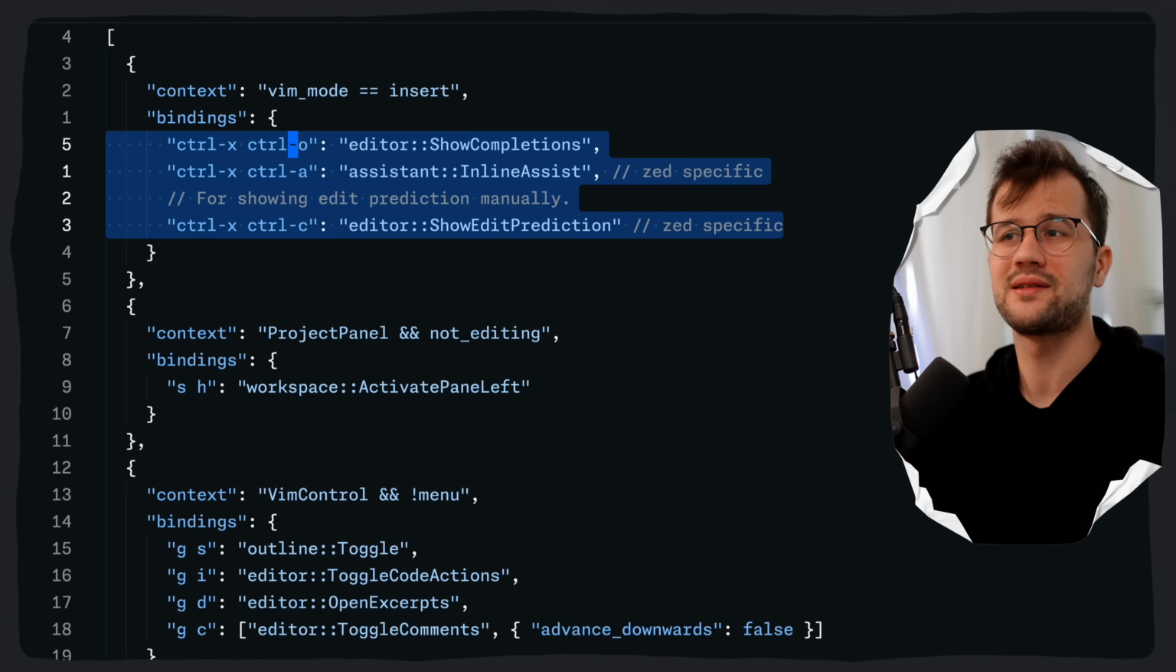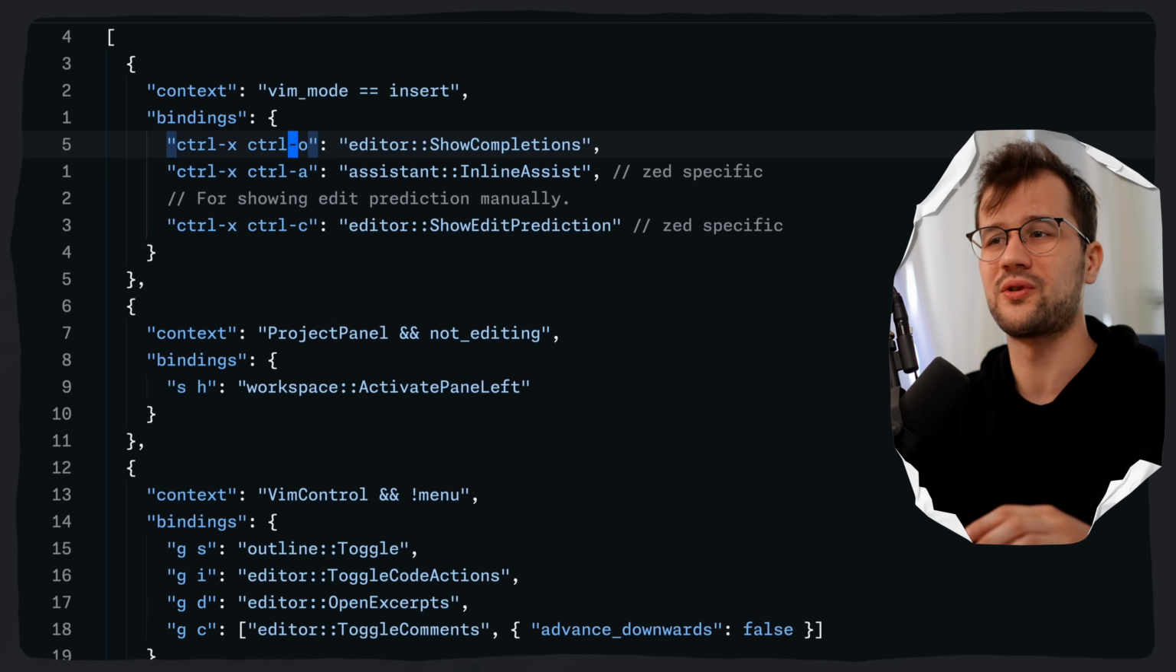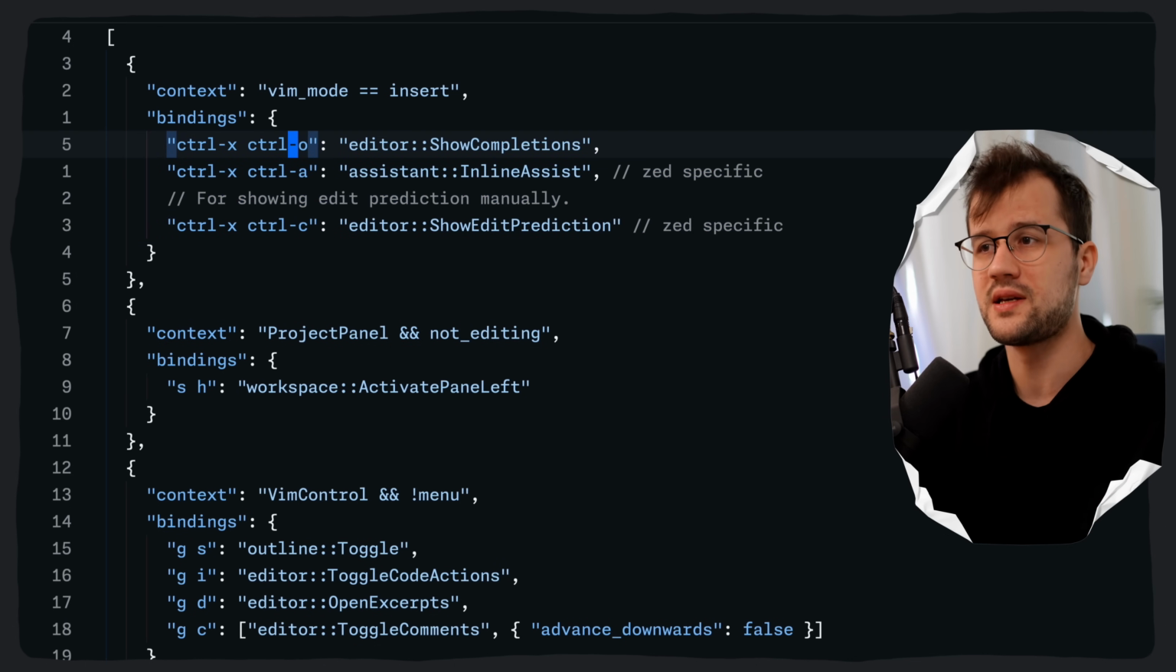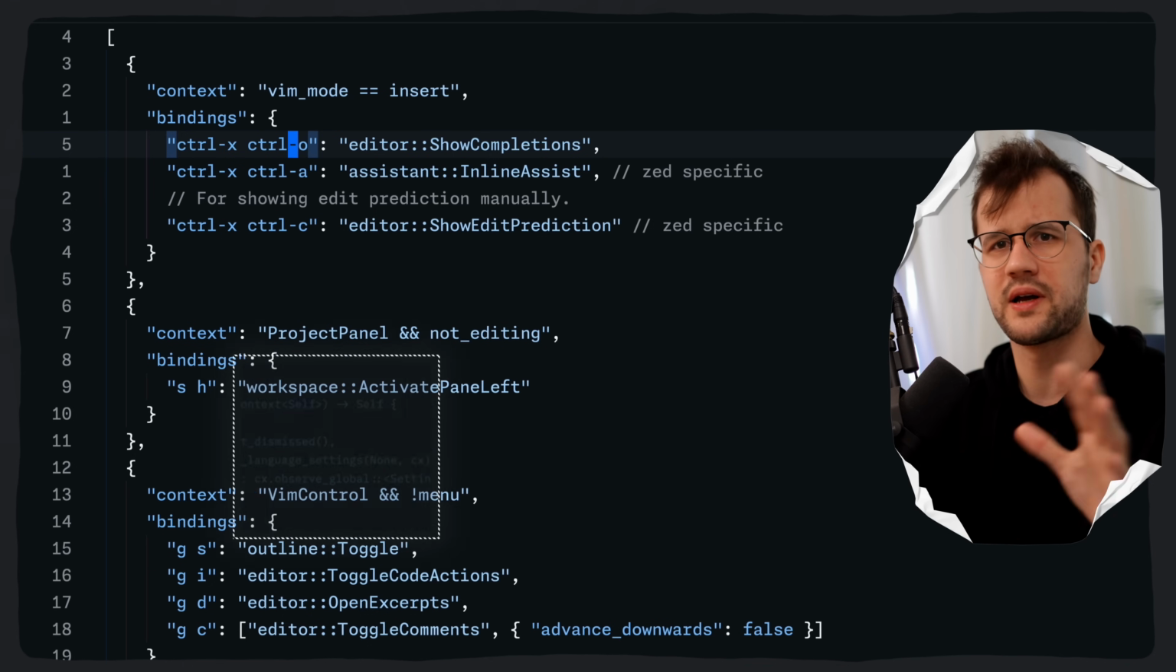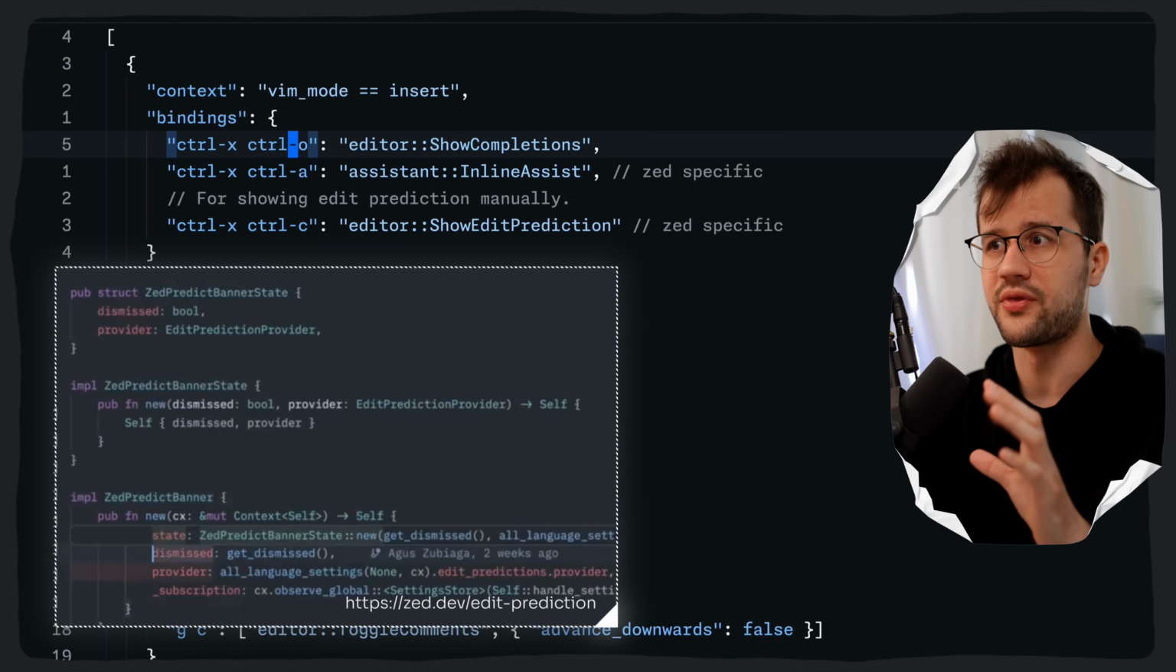So what these three lines allow me is to basically interact with the assistant of the Zed editor here. So for instance, whenever I press Ctrl X and Ctrl C, then I get an edit prediction. Now this is pretty cool. I can just blend in some screenshots here from Zed specifically. So I highly recommend just checking out this specific feature.